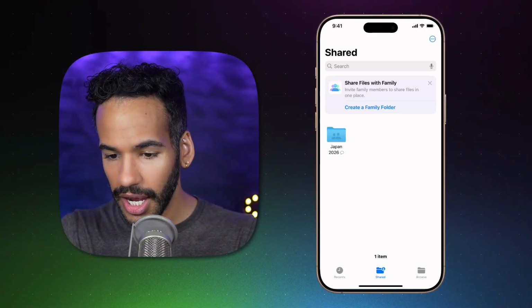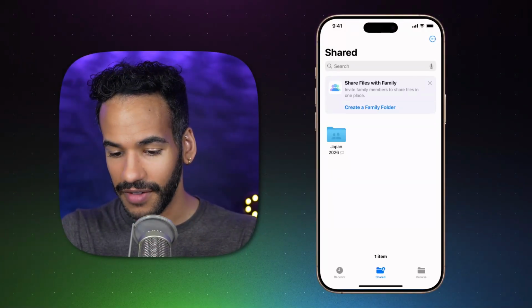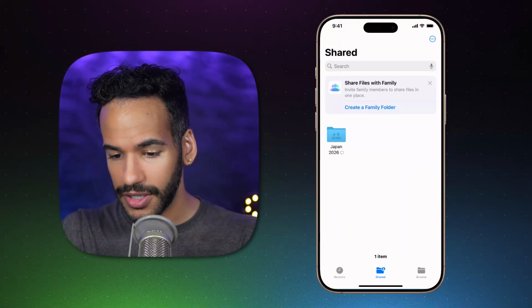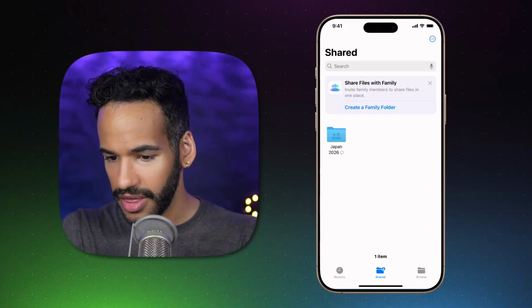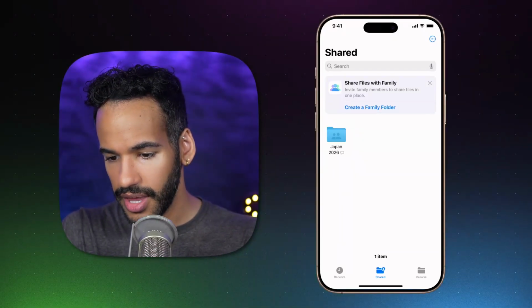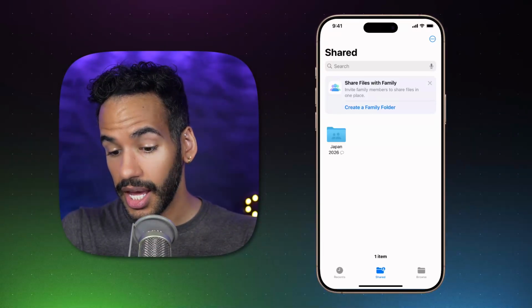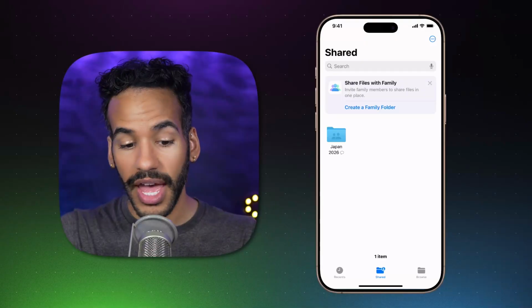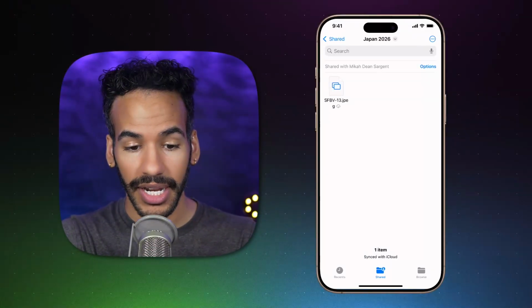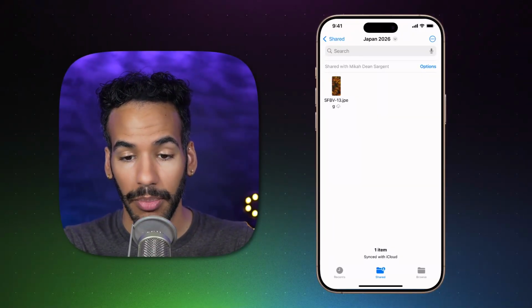So now that I'm part of this, because I'm on my specific device, I could add something to this. I'm trying to think of something to move here, and I will put something into that Japan 2026 folder. And then on the Japan 2026 folder, I can tap on it and see, check it out, there is the image that I put into that folder.